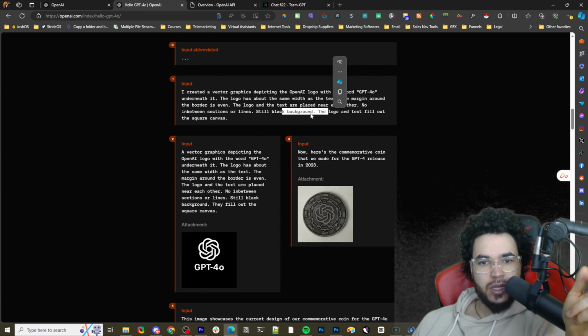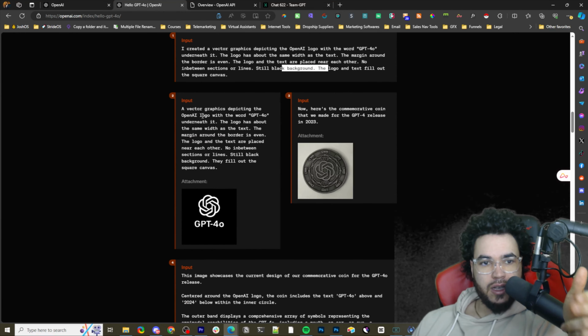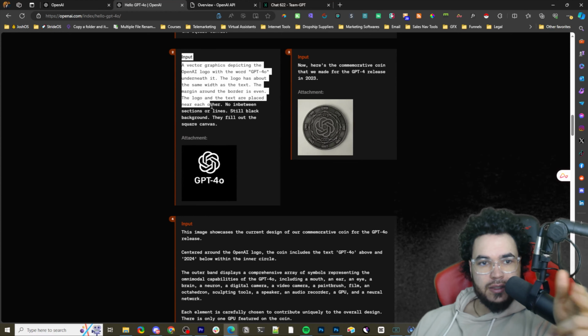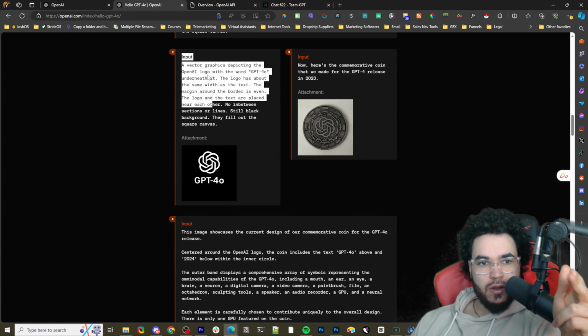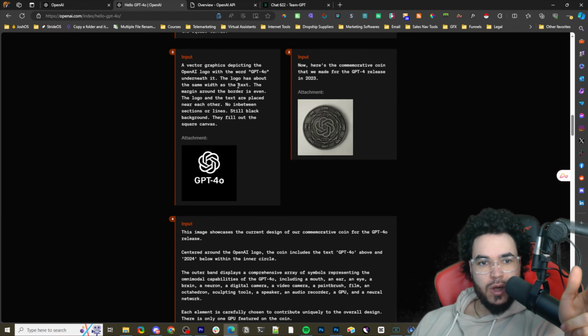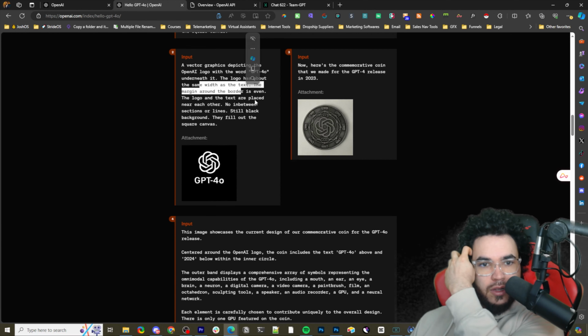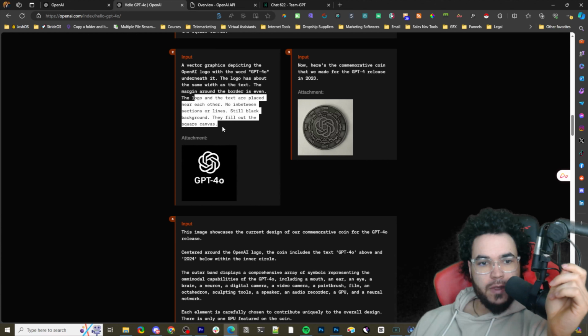Still black background. The logo and the text fill out the square canvas, and then it's a vector graphic depicting the OpenAI logo with the words GPT-4o underneath it. The logo has about the same width as the text. The margin around the border is even. They fill out the square canvas.